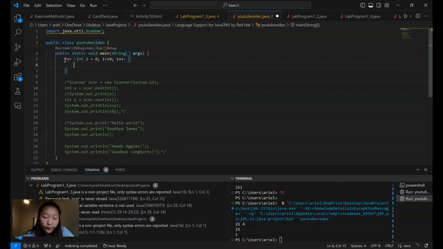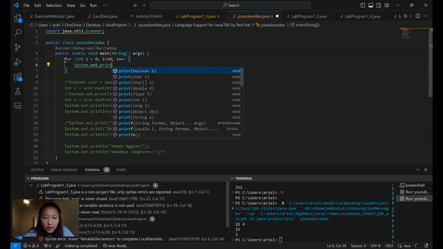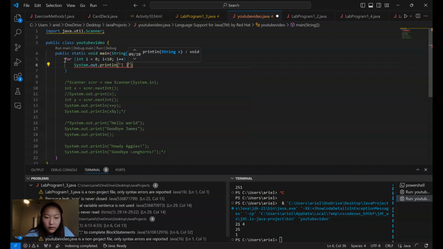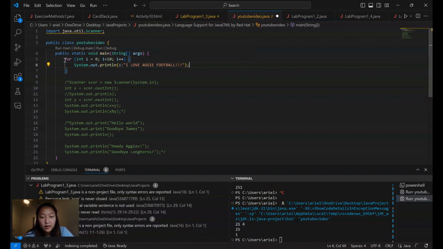because that is quite important in Java. And so then we can write inside System.out.println "I love Aggie football." Let's capitalize everything so it shows our excitement. I LOVE AGGIE FOOTBALL!!! And don't forget that semicolon, so make this squiggly line go away. So let me show you what it looks like.